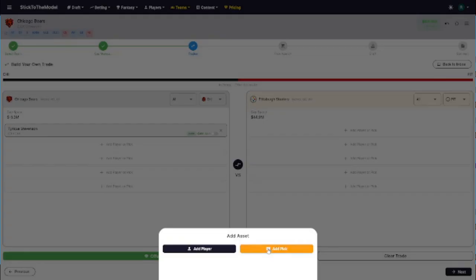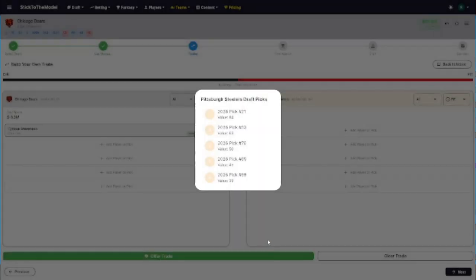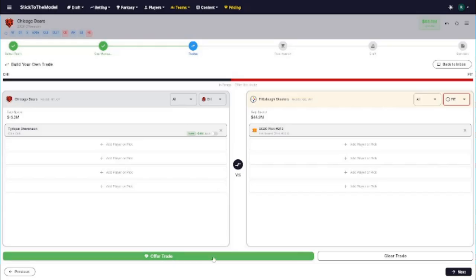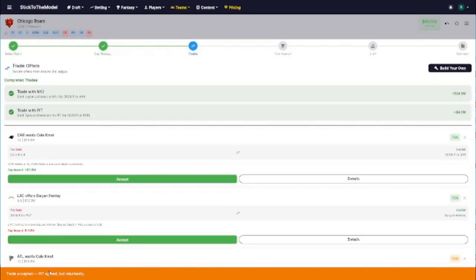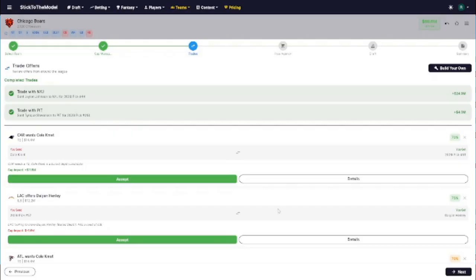This is one of those things like in Madden, if you wanted to trade for a premium player, you go in and you change his position to like kicker, and then you trade him and sign him. So let's just go 213 and offer the trade, and it's agreed to, but reluctantly. But they did it. And so now we have 69.6 million in the cap, in the green. And right now we don't want to do any more trades, so we go to next, and we can go to free agency.